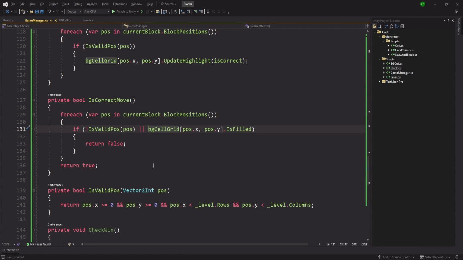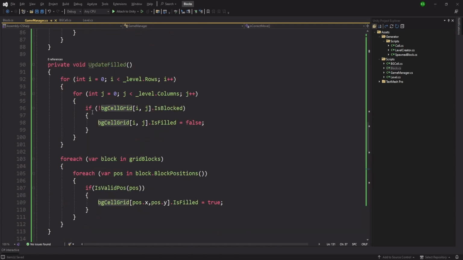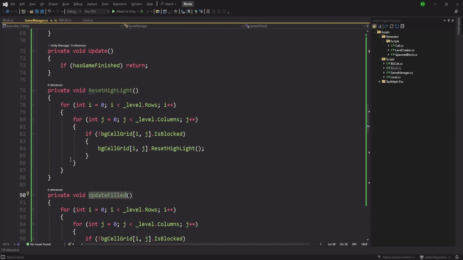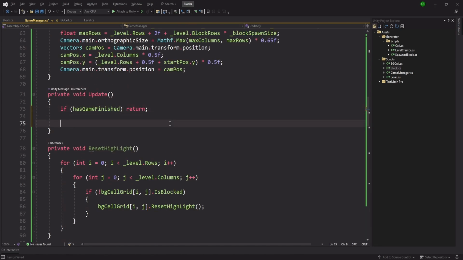So that is for our correct move. Finally, for updating the highlight, we'll just pass the value if it is correct or not and pass it to the positions. Updating the field is also pretty simple. We'll just reset everything, and whichever blocks are placed, we are going to set the field to true. Resetting is just calling the function again. And now let's see what we are going to do inside our update.